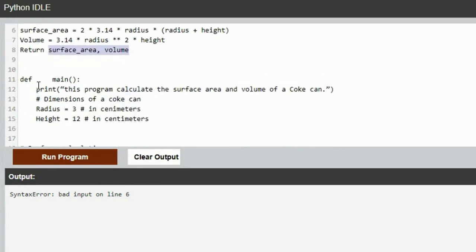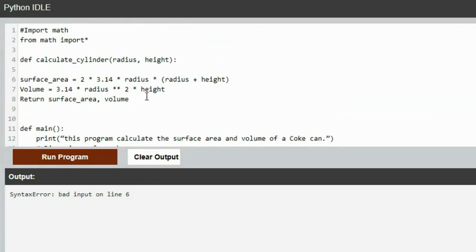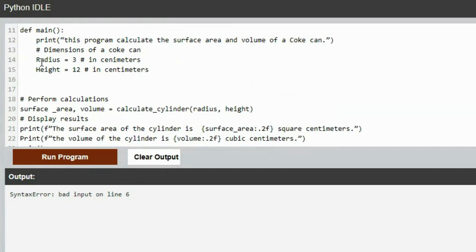So here's your main part. I don't know what all these spaces are in here. Define main. Print this program, calculate the surface area and volume of Coke can, and instead of an input statement, you just entered it. Radius is 3 and height is 12. Now here's the reason why it has no idea what you're talking about up here, because you capitalized these. These are entirely different variables. That is not the same as radius and height with small letters.